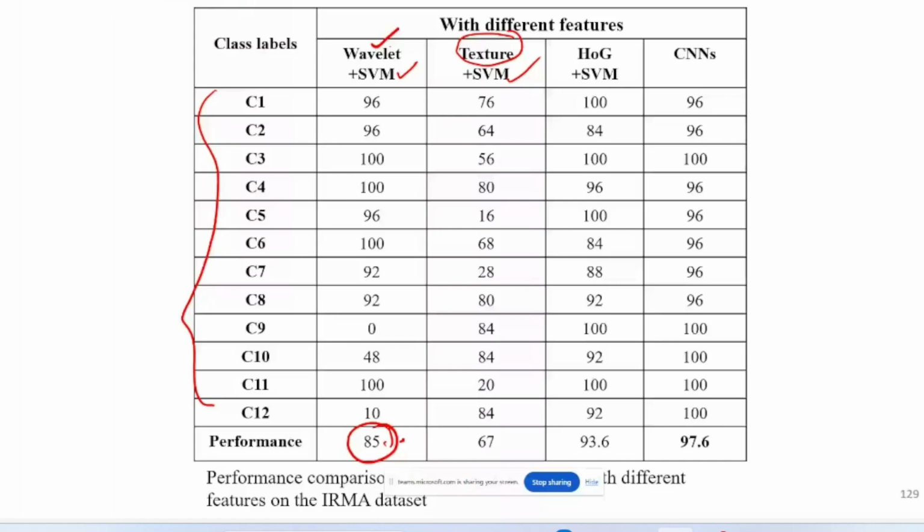And local features like histogram of gradient features with the support vector machine classifier gave 93.6% accuracy. With the deep learning models, it is giving 97.6% accuracy. So compared to all these traditional methods, deep learning gives better accuracy. This is one of the experiments for classification using deep learning models.